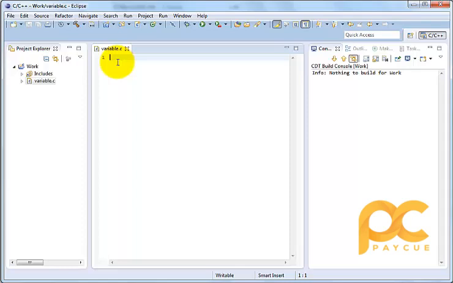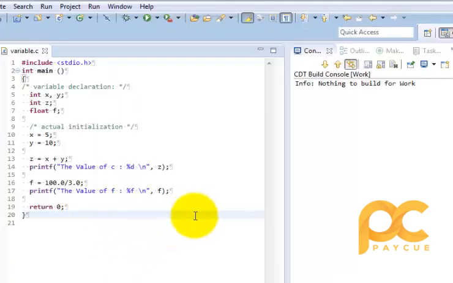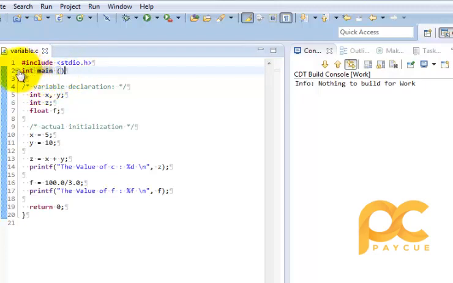Now here let us write a program to demonstrate how variable works. I have already written one program, so I will explain you how it works. The stdio.h, as you know, is the preprocessor which includes this header. Our method main, this time we have kept its return type as int.